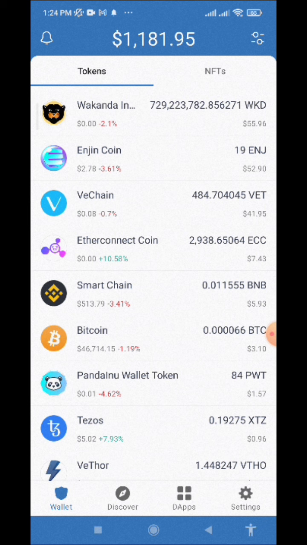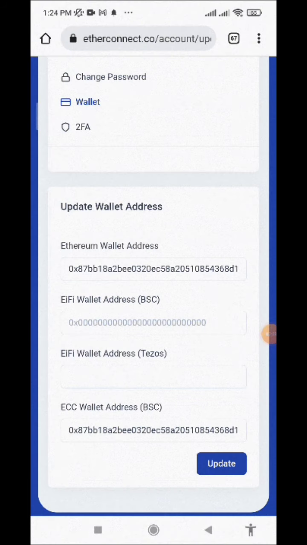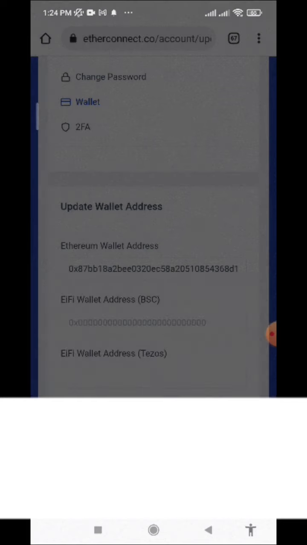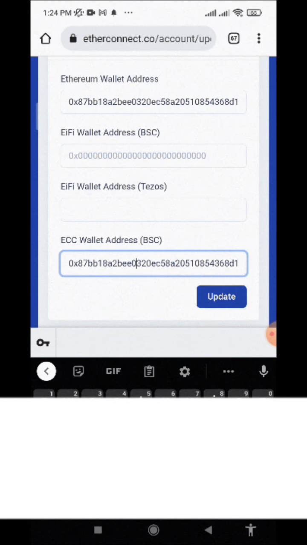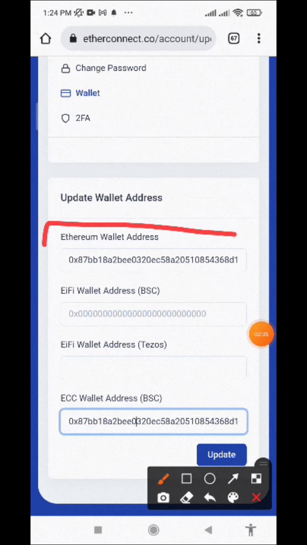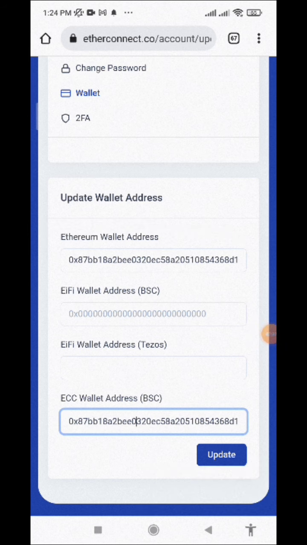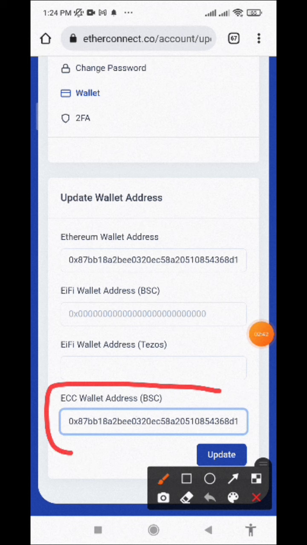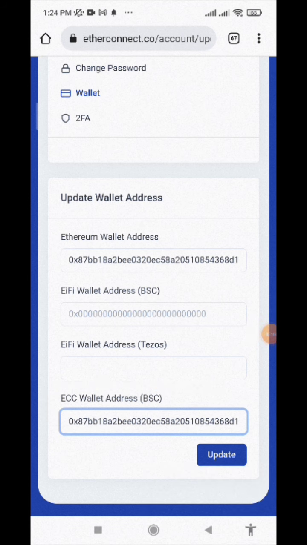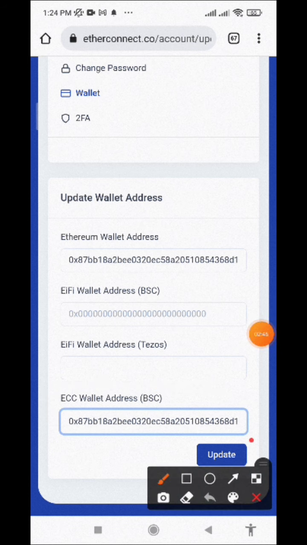So let's say you have copied your wallet address. You go back to the Etherconnect platform and paste it inside this box. That's where you paste it here. Then after pasting it there, you click on update. This blue update here, you click on it.